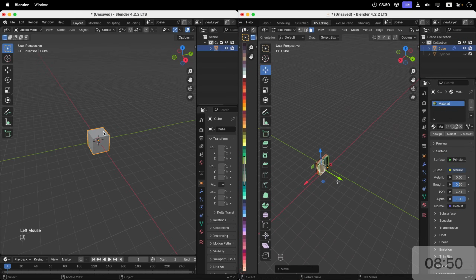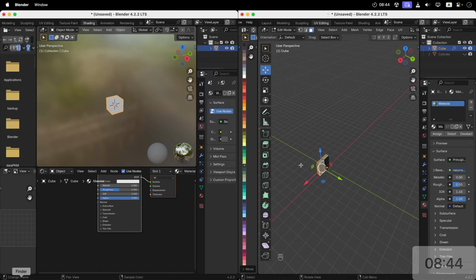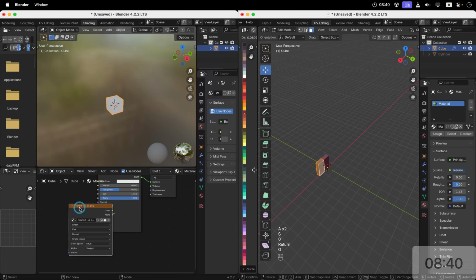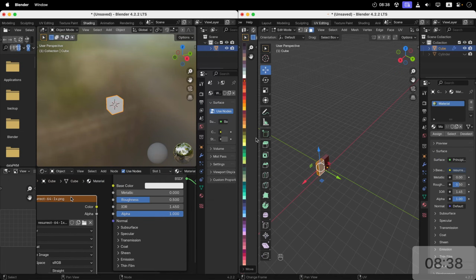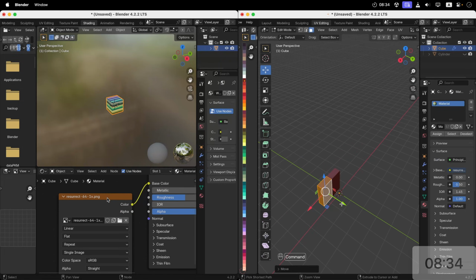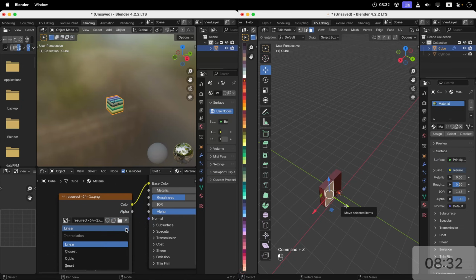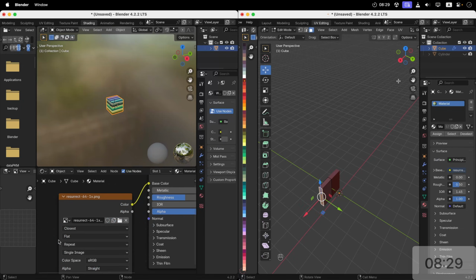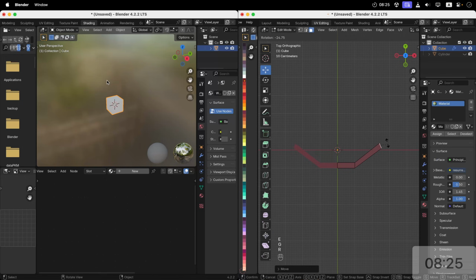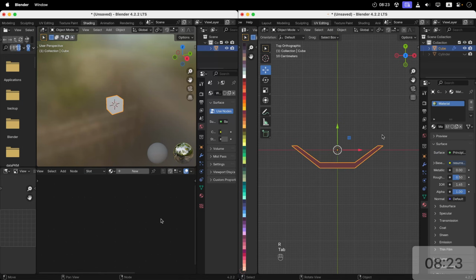Select your object and go to Shading tab. Now open the folder with your texture and drag it here. We need to connect this color to the base color and choose in that drop down the closest one, because we're using low resolution texture.